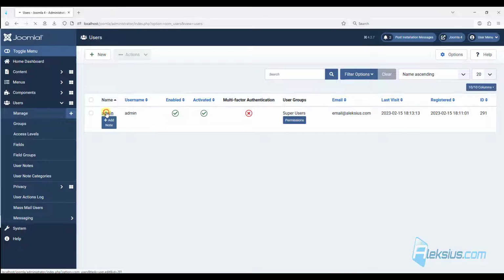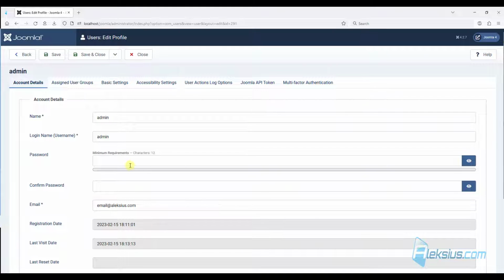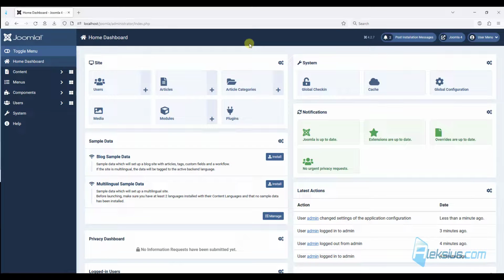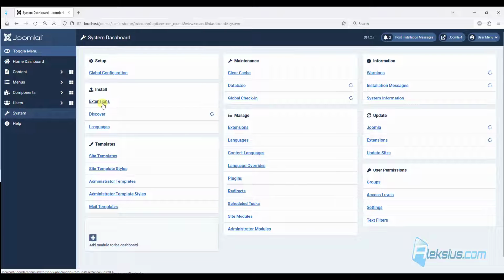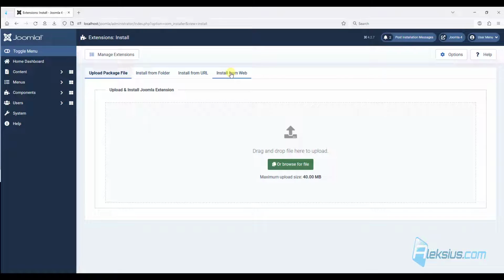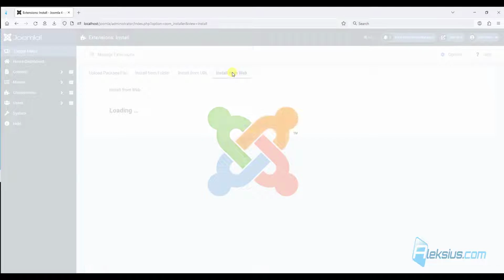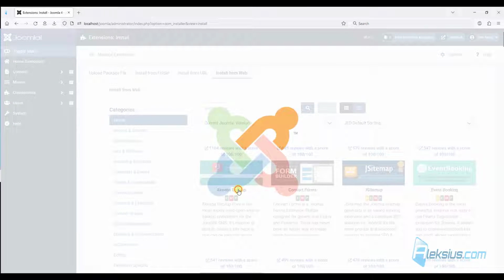Here is our user. Here we can change our password, username, email, and so on. So just know about that. And now I will show you how to save a backup copy of your site without a server. I recommend that you periodically create a backup. This will help you restore the site if something goes wrong. First, go to System, Install Extensions, find Install from Web, and let's install Akeeba Backup.